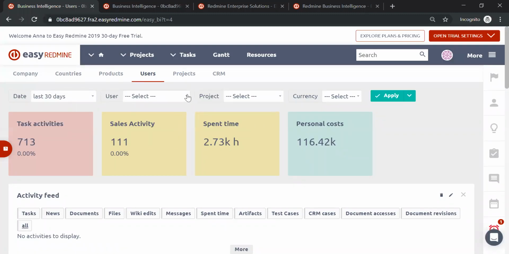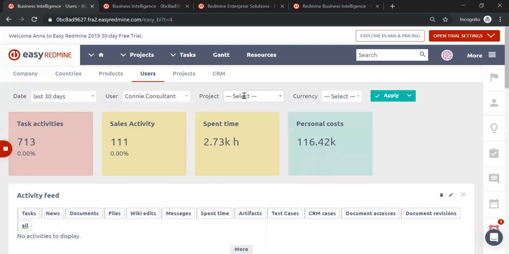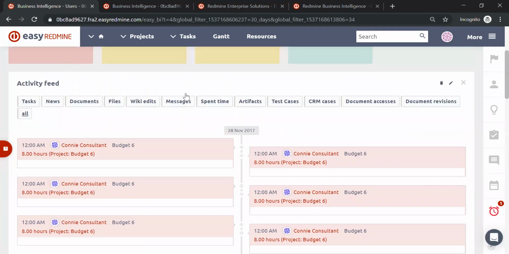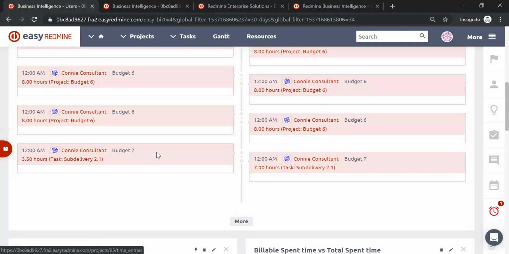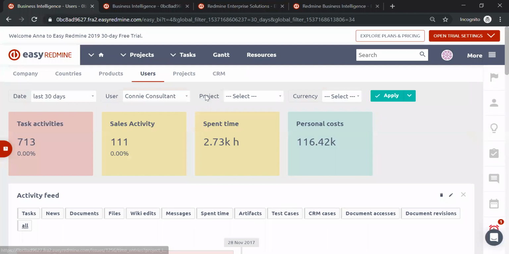So if we, for instance, you can select a particular user over here. Let's try Conning Consultant. You could also choose a project, but if you want to see the overall data that we get for Conning Consultant within Easy Redmine, we just choose her and we choose if it's for last 30 days, fiscal year, month, or anything. Always make sure that you click on apply when you change the filters. And then the data for Conning Consultant will show, including the activity feed, so what she has logged within the system, her spend time, the tasks and projects, etc.